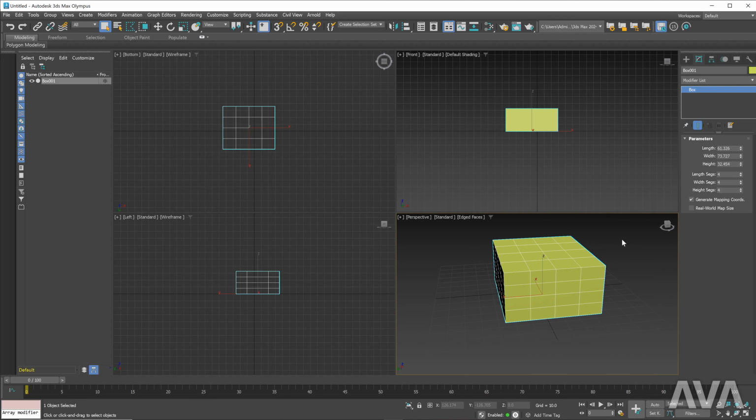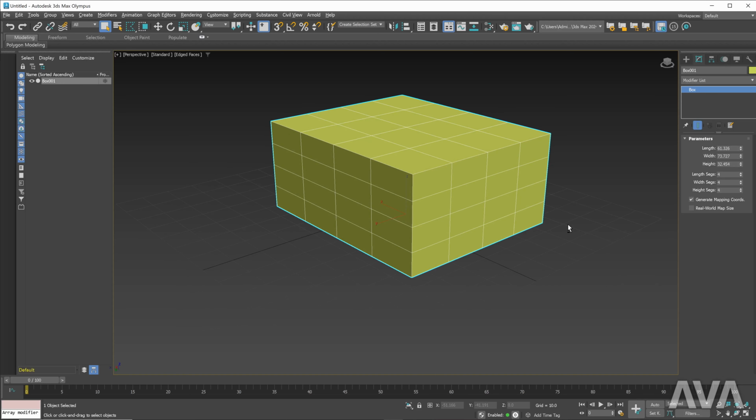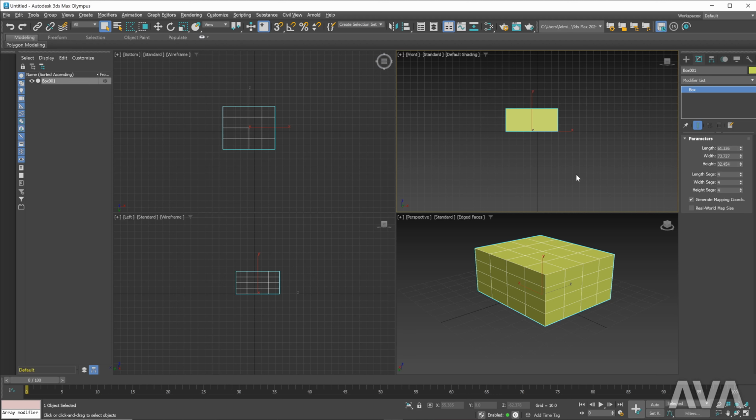To maximize the viewport, use Alt plus W shortcut. To come back to the previous layout, use the same shortcut. This will maximize the active viewport, so you have to select it first if it's not active.